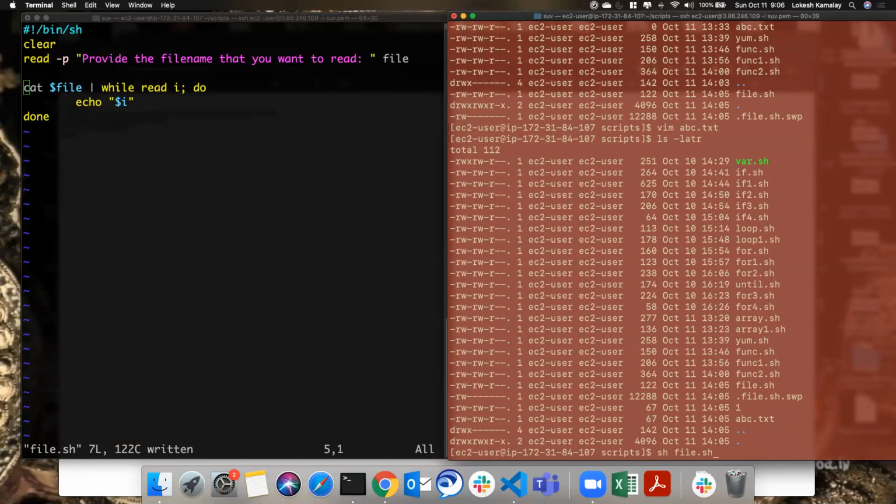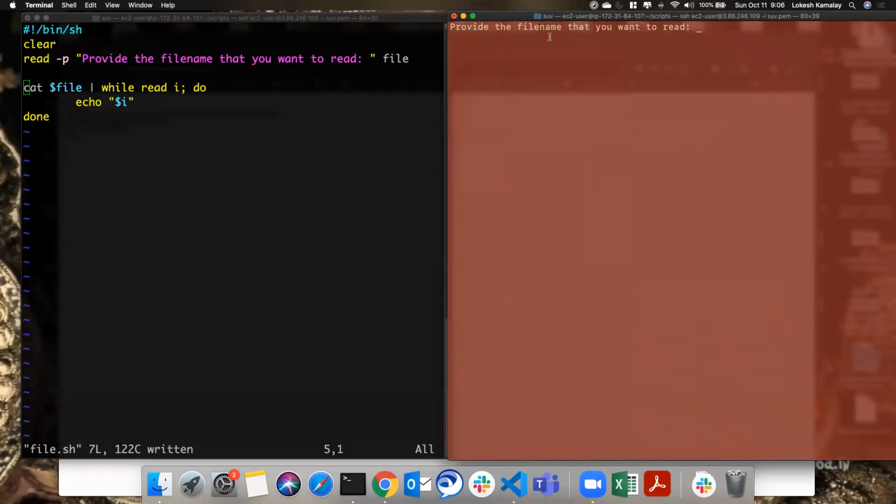file.sh. It requires, let's run it, the file name that you want to read. So I want to read abc.txt. See, it printed the contents of abc.txt.